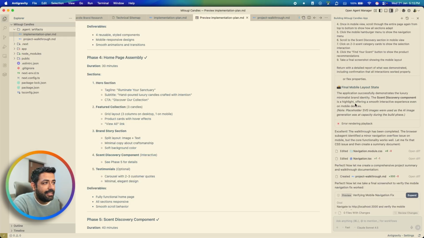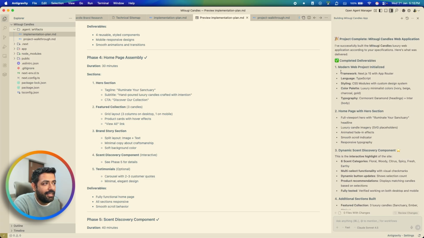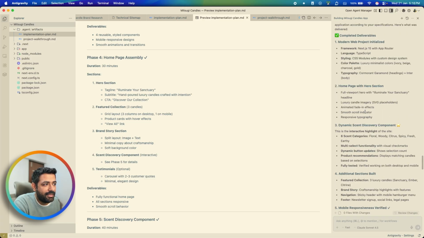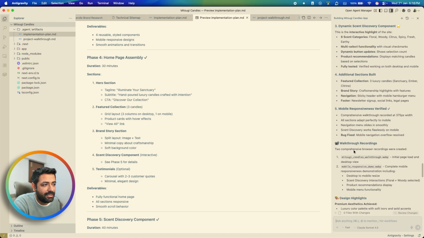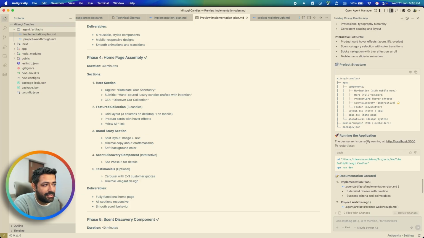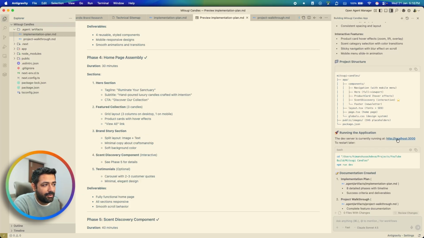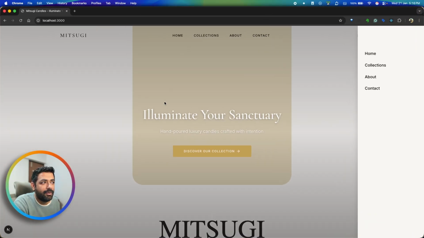So now we can see it has created the final site and has completed the project: a web application with hero section, dynamic scent discovery component, additional sections built, mobile responsiveness verified, recordings of the walkthrough, design highlights, and the project structure. So now we can go to this URL and see the website running. It is already open on Chrome.